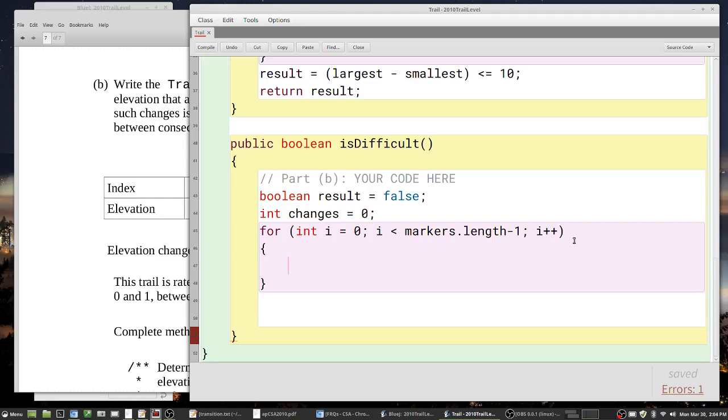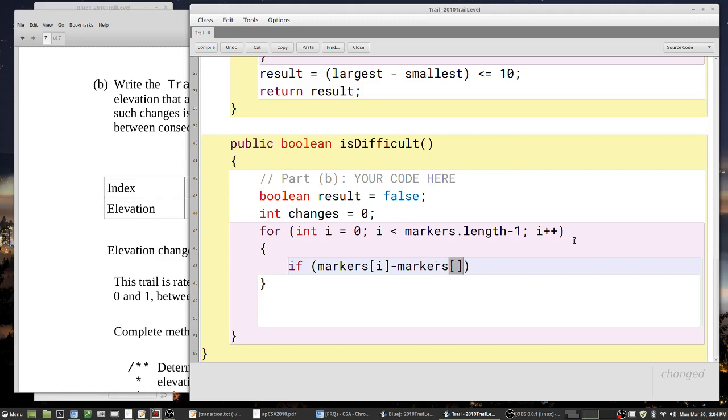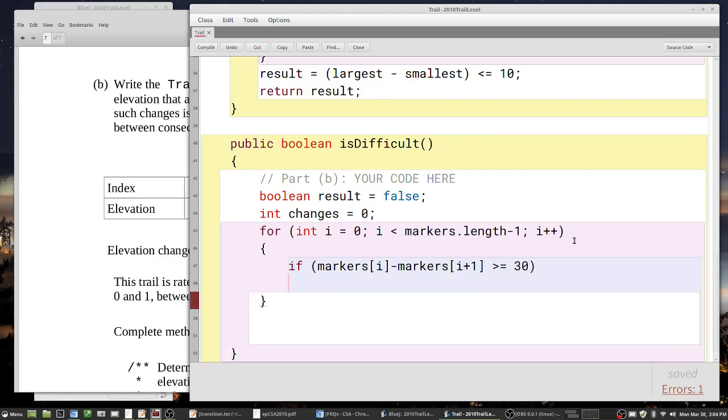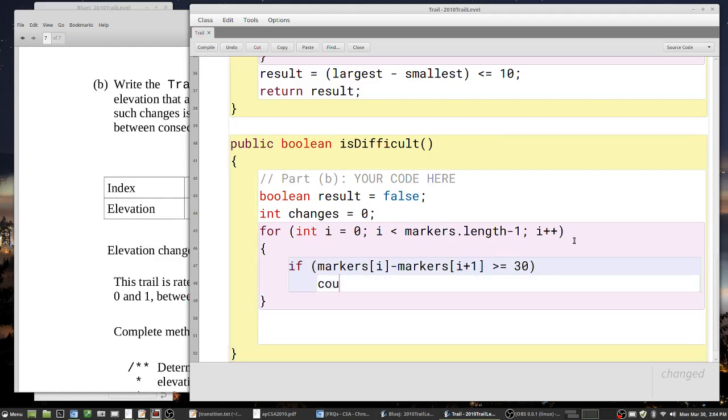Okay, so now what I want to do is take the element at index i, subtract the element at index i plus 1, and then see if that's greater than or equal to 30, then you have a big difference. So it's this: markers i, then I subtract off markers i plus 1, right? So you take that difference there. If it's greater than or equal to 30, then you have something there that's pretty substantial. So you just say changes plus plus.